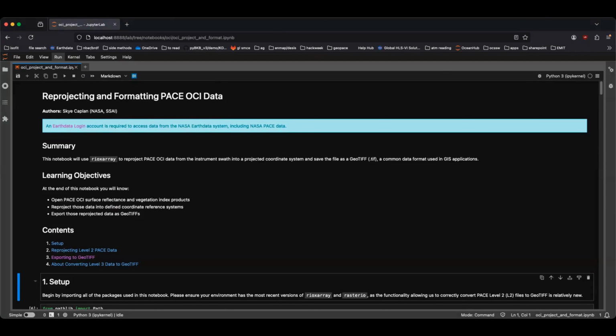Like Morgane said, I'm going to give you all a quick overview of how you can reproject level 2 PACE data to your favorite projection, and then how you can export that projected data as a GeoTIFF if you prefer to work with that file type rather than NetCDF. All of this today will be in Jupyter Notebook form, so this demo will be most useful for those of you with some Python and some NetCDF experience. I know that's likely not all of you, so apologies if this goes over anybody's head, and hopefully you can hold on until Emil's presentation after this.